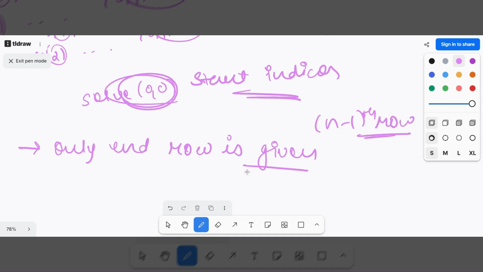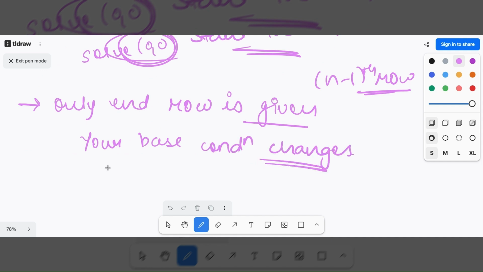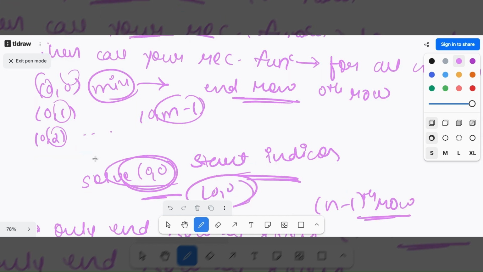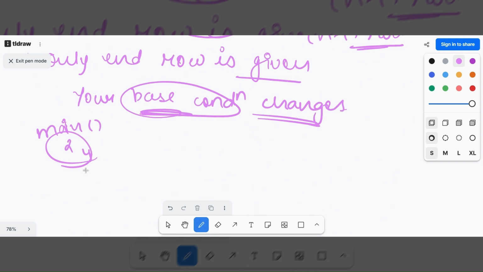Then your base condition changes in this case. Here you have to change your base condition because anyway you will be passing 0, 0, since you are given the start. If start is not given, you will pass for all of 0, 0, 0, 1, 0, 2. But you don't have any condition in your main function for the ending index. For ending indexes, your condition lies in the base condition. So your base condition changes respectively, whatever is given to you.